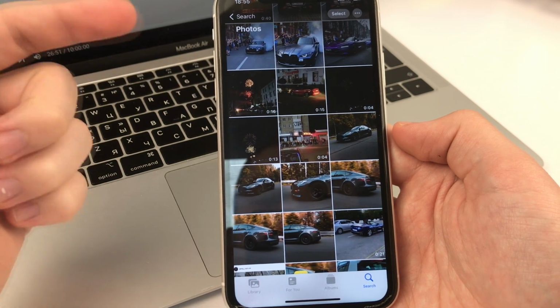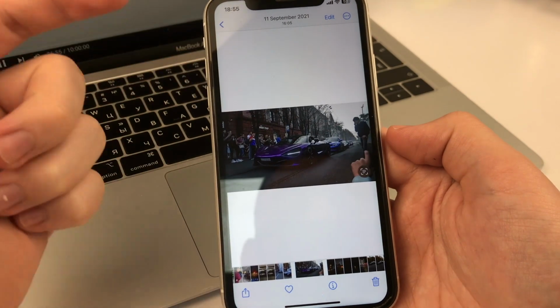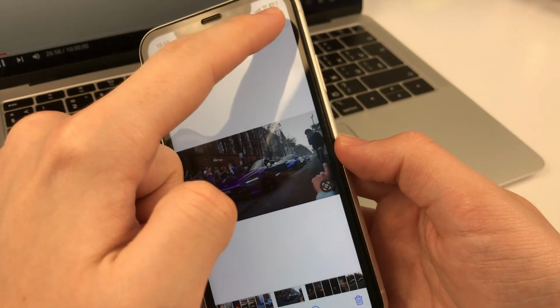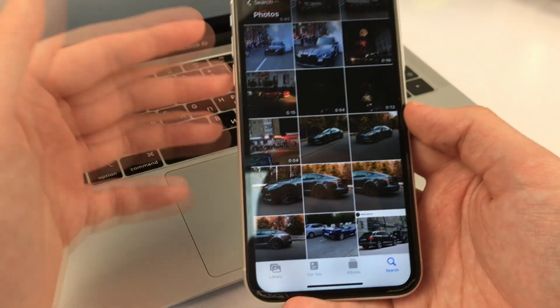After all these steps, we go to our gallery. For example, I want to hide this photo. To do that, you click on the three dots. Here we click Hide. And now this picture is somewhere else.